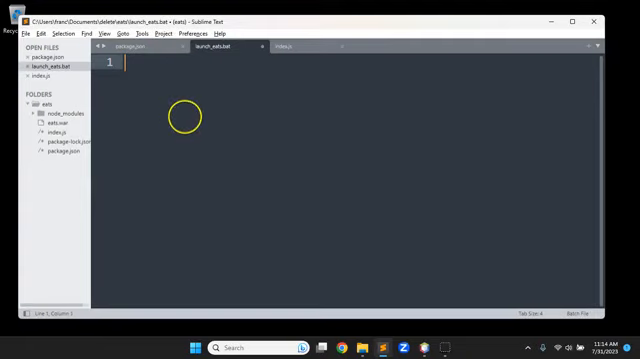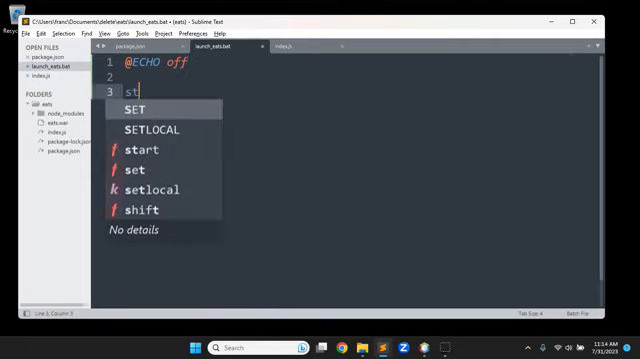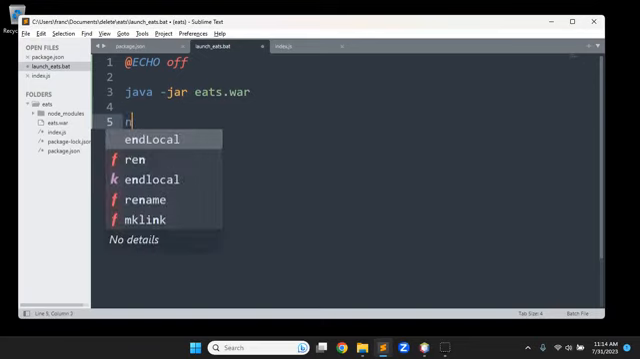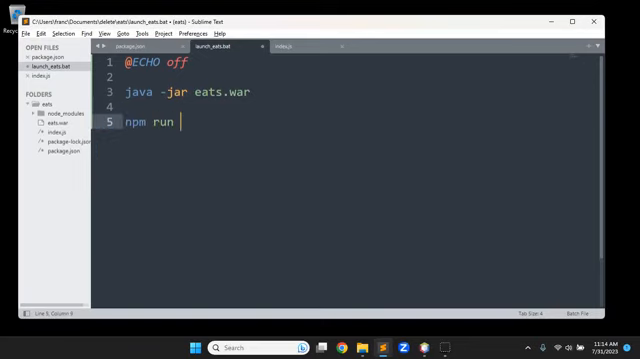So I'm back over here. It's a batch file, so first thing, turn echo off. And then we just need to run those two commands. I'll do it this way. So java -jar and run eats.war, and then npm run eats. We just need to run those two commands.